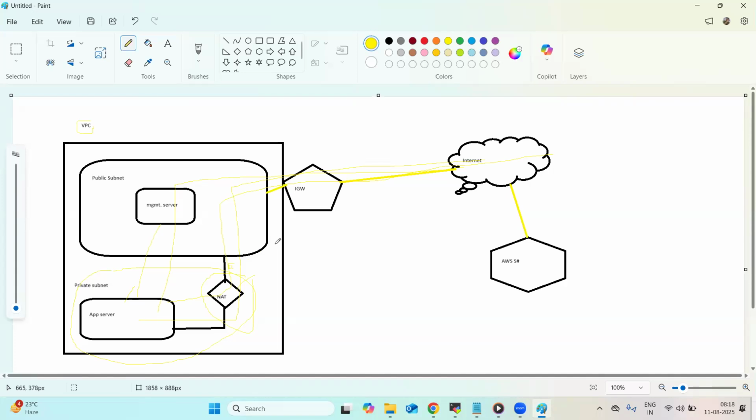But some companies think like this: my app servers need not connect to the internet, but we need to download some applications from outside. For example, they are using S3. See, this is a diagram.